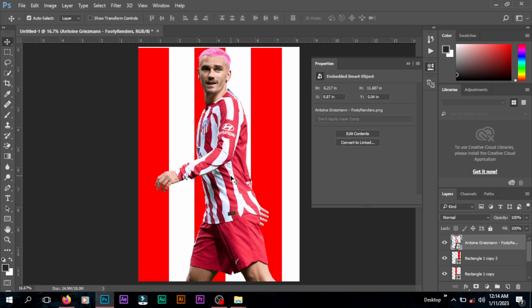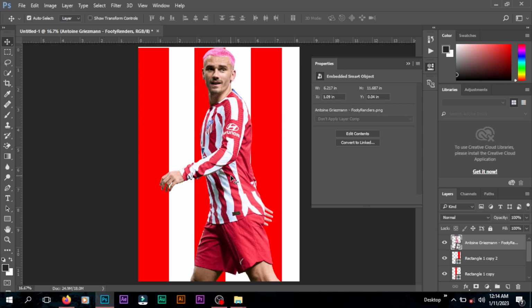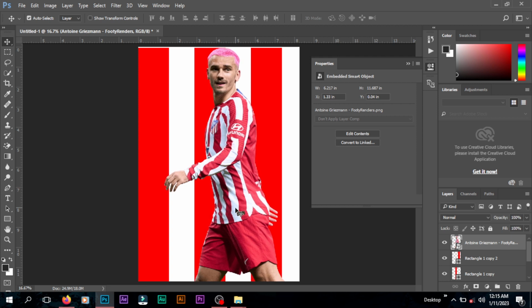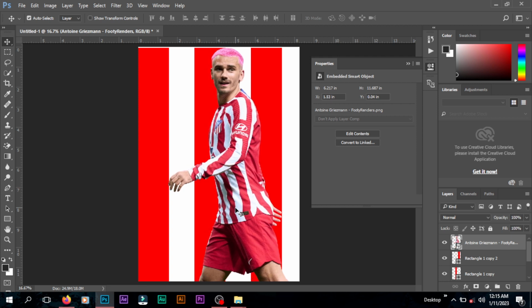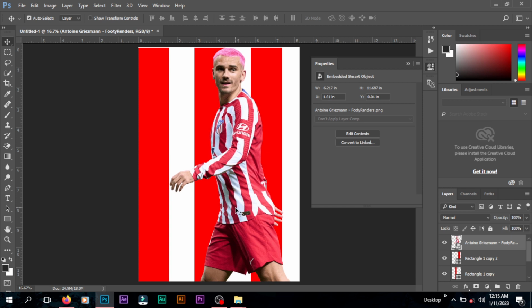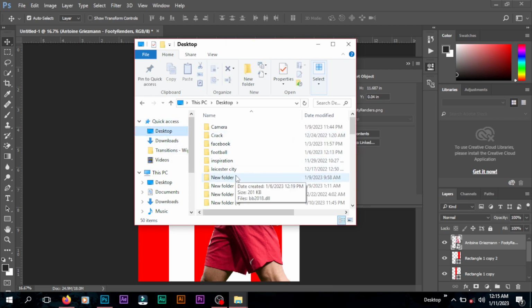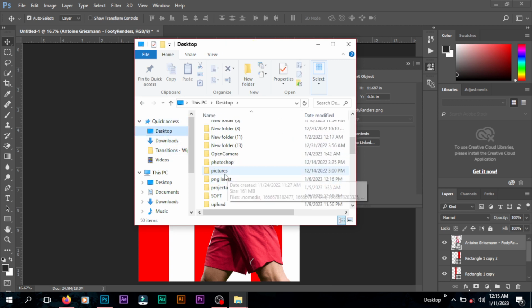So we are going to try and make a poster. I don't know which number he plays, but I'll try to make something out of it. You can see, let us try to move him. I'm using the direction keys to move, but then I'll be looking for a logo for Atletico Madrid. I'll go to my desktop because I had downloaded some logos from a certain site.